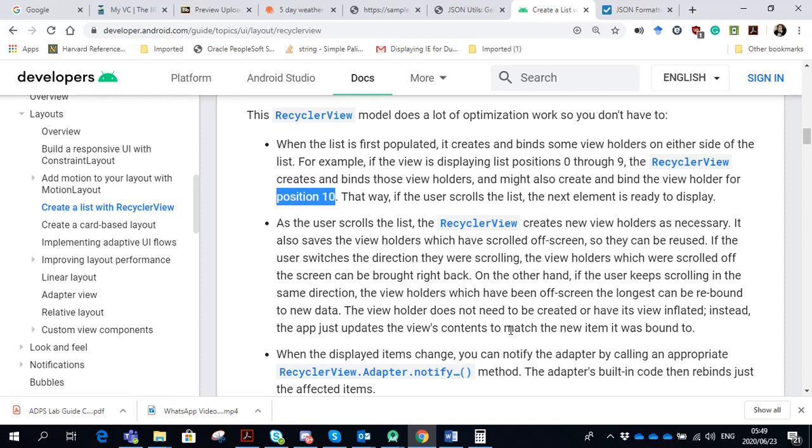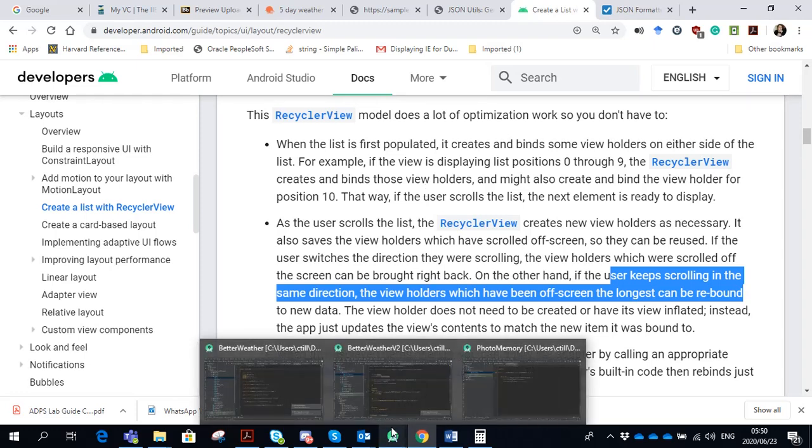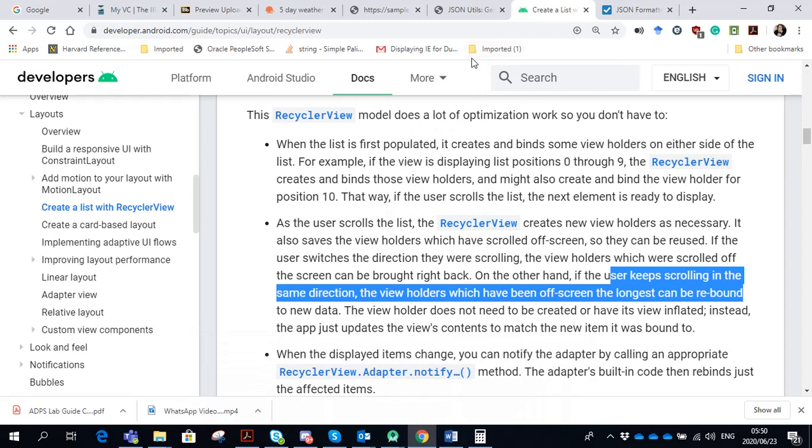Okay. But here's something else. On the other hand, if the user keeps scrolling in the same direction, the view holders which have been off screen the longest can be rebound to new data. And that's what your list view hasn't done. So as we scroll through the recycler view, each view holder that's been out of view for a long time is recycled. And that is why this uses less memory. And I hope you guys now understand how this adapter works. But in the next video, we're going to add the code, and I think it will make a bit more sense then.